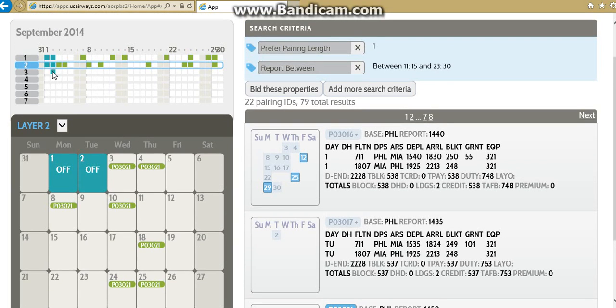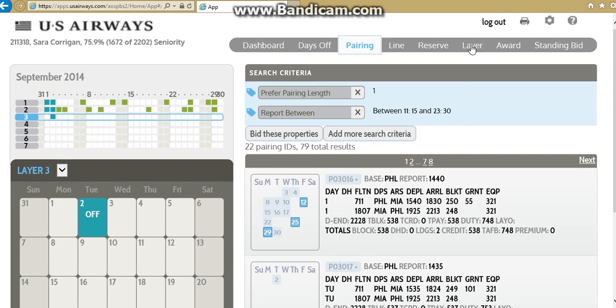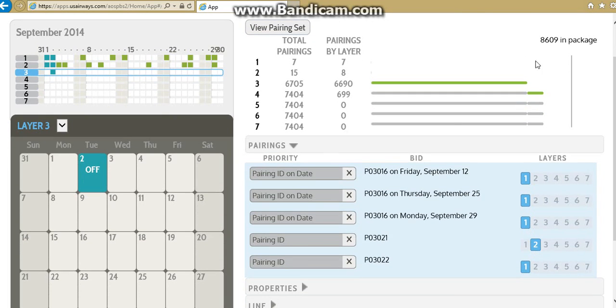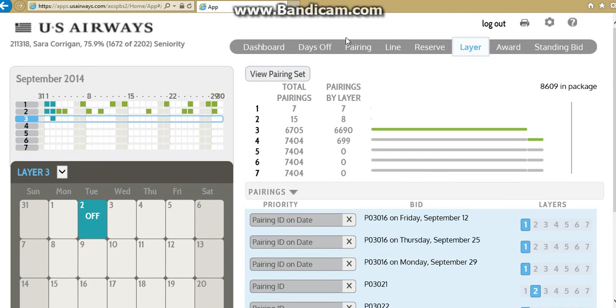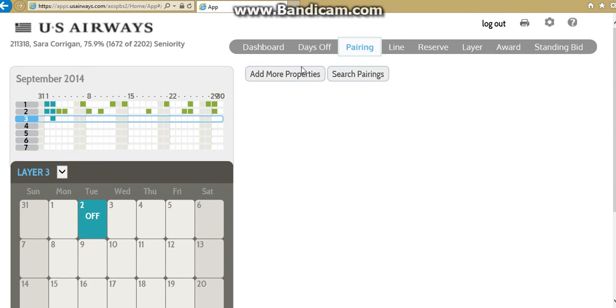Okay. So I'm going to go to layer 3 and let's go look at the layer screen. And now we can see that in layer 1, I bid these specific pairings on a day. I bid this pairing ID. And then in layer 2, I have that pairing ID, right? Okay, so now I'm going to go back to pairings and I'm going to add a property.